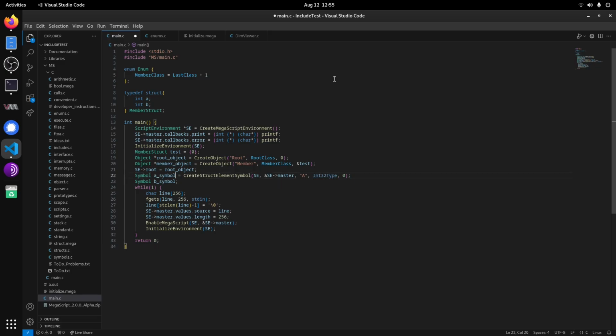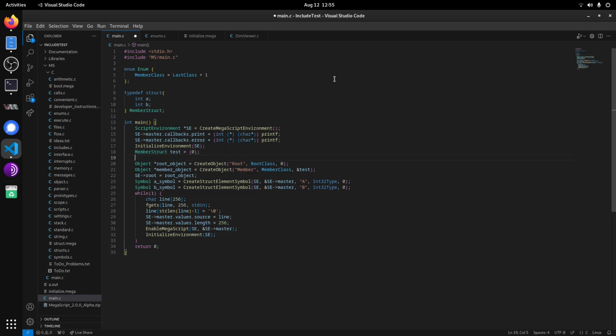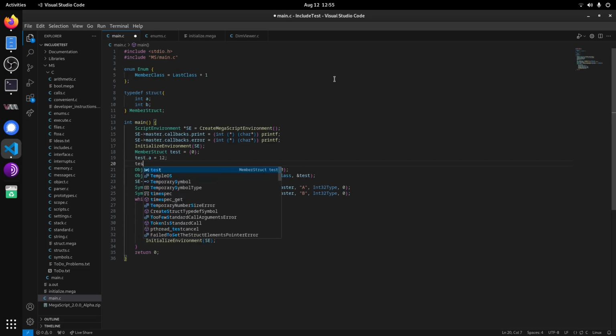So let's copy this and do it again for B. There we go. Okay. And we're going to do B here. So just to demonstrate, we're going to do test.a equals 12, just to show that it actually communicates. So B equals 24. There we go.